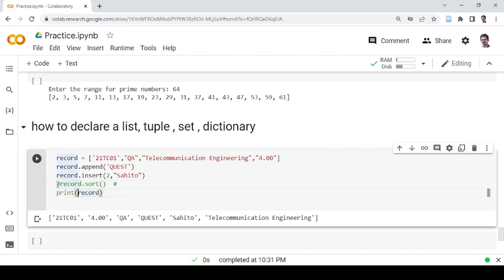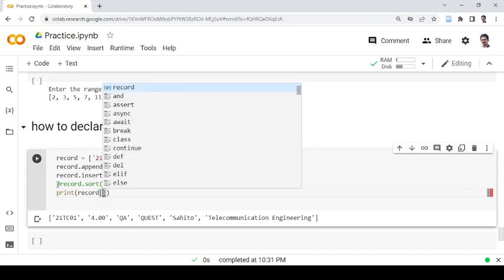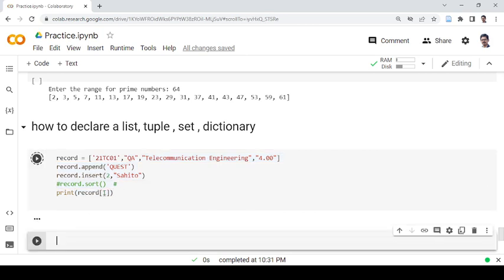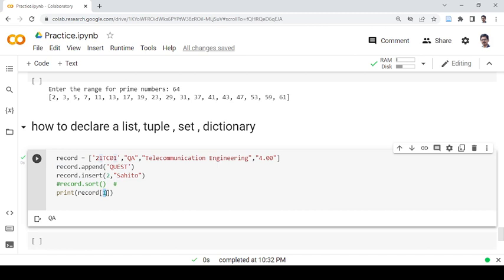And if you wish to print any particular index, you have to write the index number here. So for example, this 0 is the first index and 1 is the second index. So if you wish to print only the name, then you need to write record and then in square brackets the index, so you can see Q is printed.